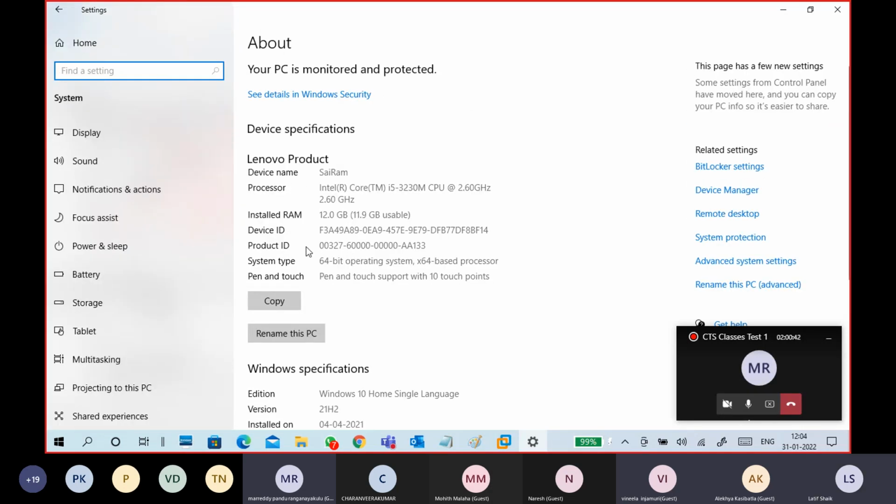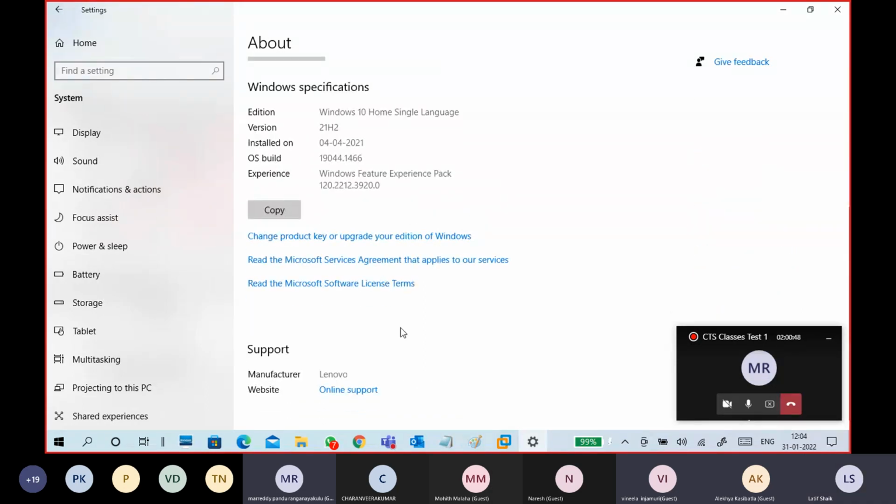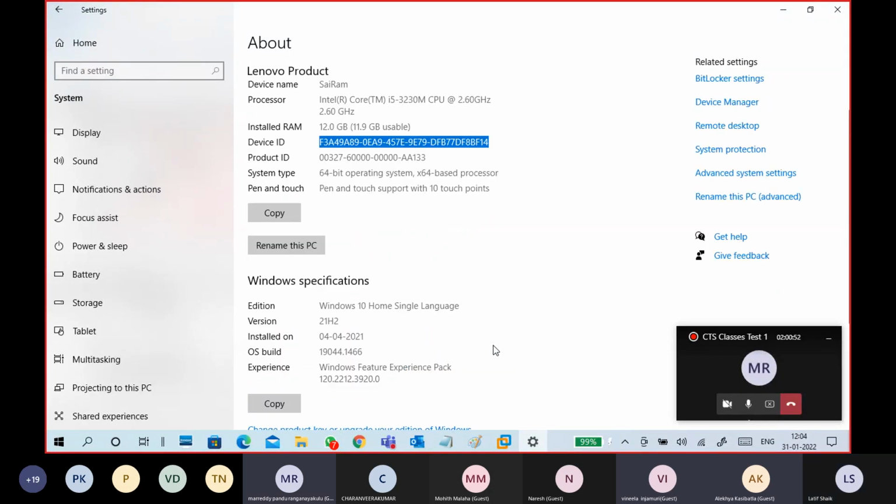It is not showing that key, so we should go back. This is a product ID, not a product key. This is the device ID. The key may be inside your system only. It is inside your system only. It's not showing directly. Yes, BitLocker settings in Home edition. Very good.